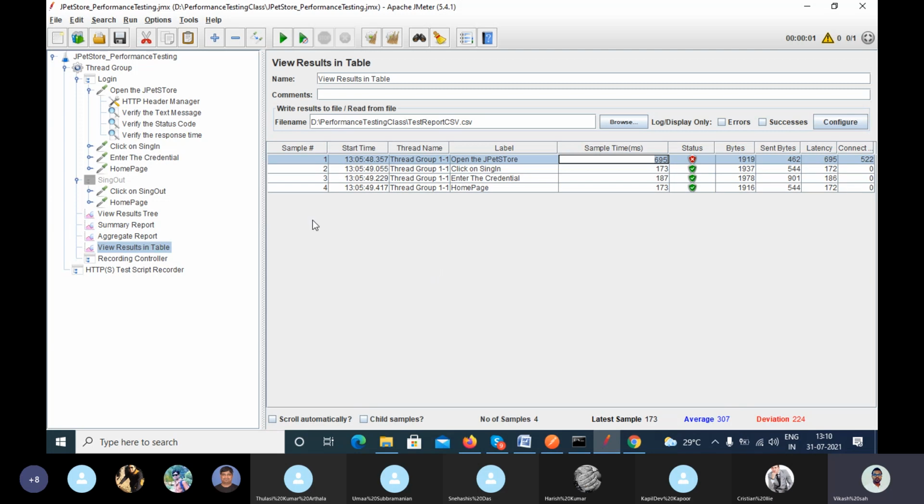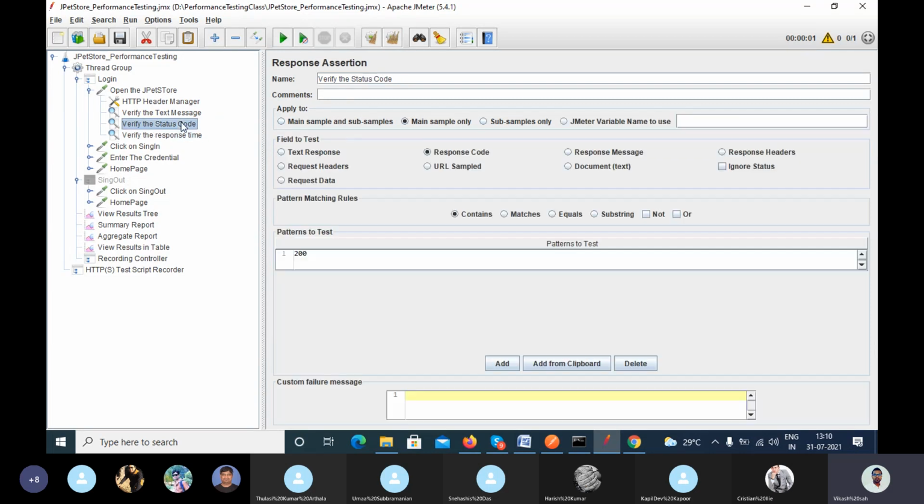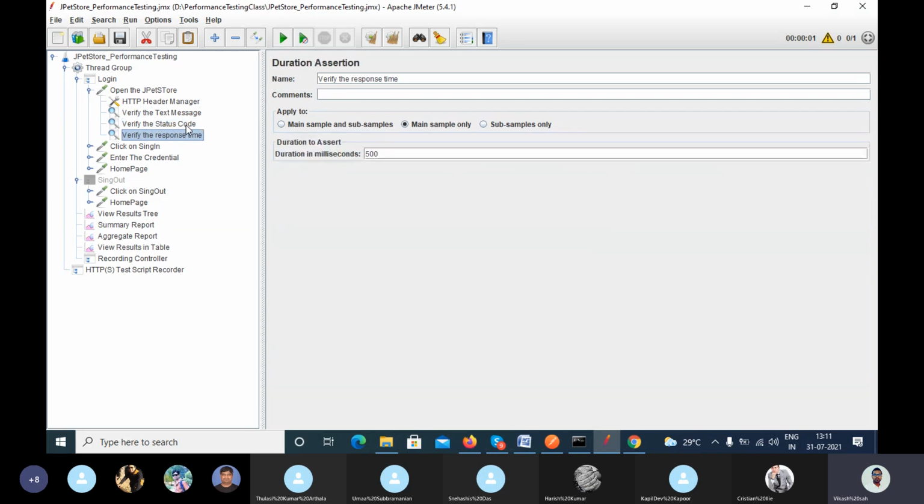Okay, so this concept of the duration assertion is clear, right? So you have the question: in real time, we are using these two assertions, 95% we are using this assertion.